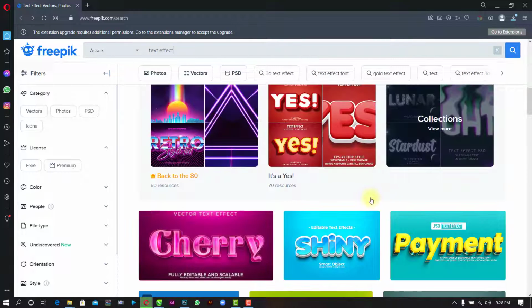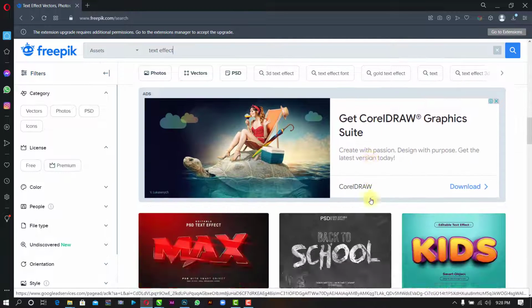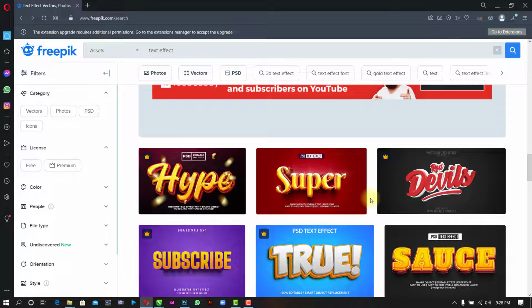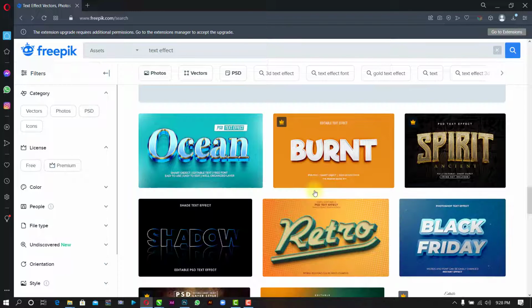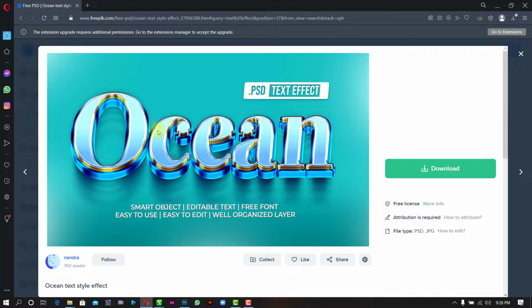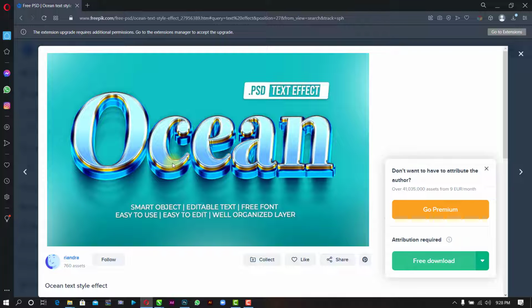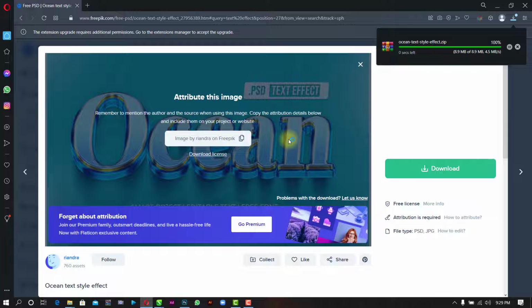For the last one, let's go for something beautiful. Yeah, we can see we have different type. You can see different types, so you can just try and go through. Wow, I love this. Click on this, you can see how beautiful it is. Then click on download, free download. You can see it's downloading already.